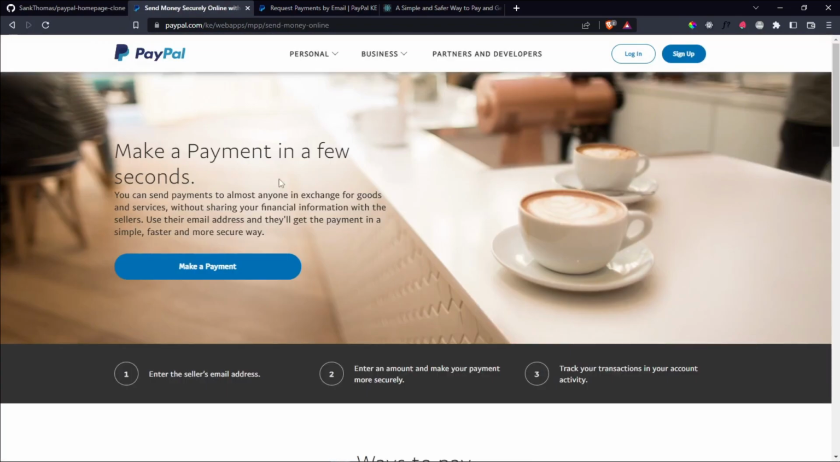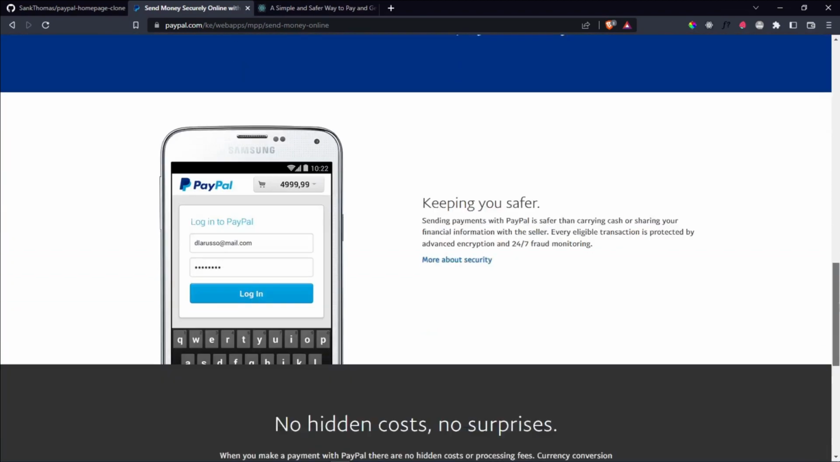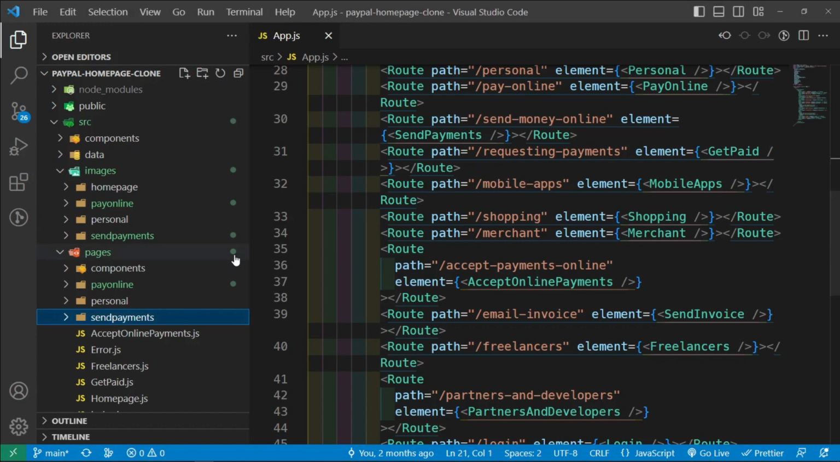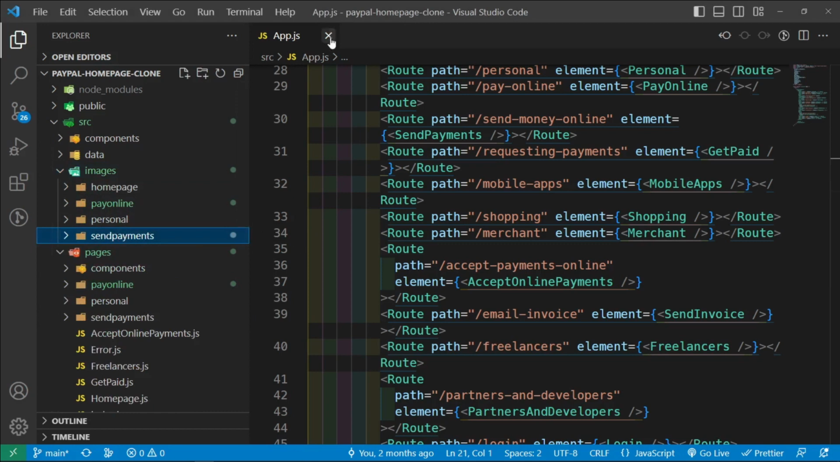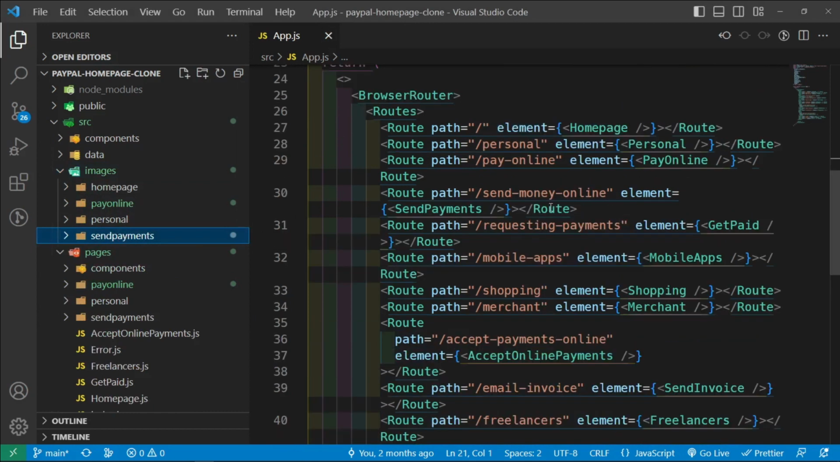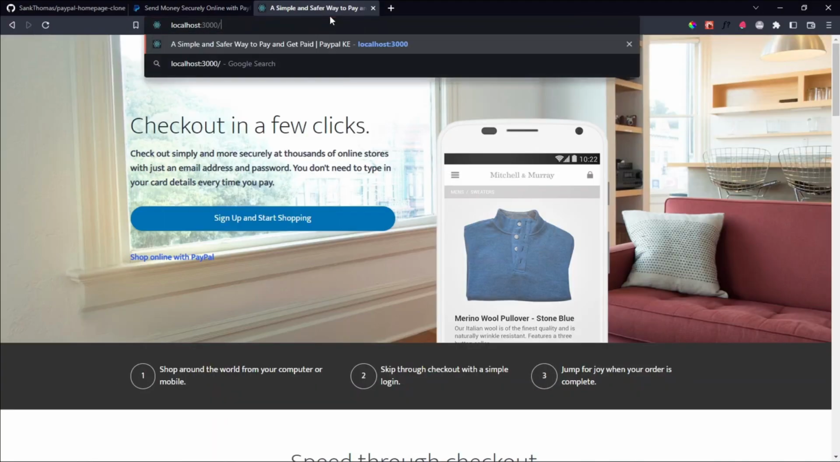But for now, we're going to start with this. And of course, as always, I have grabbed all the images from their website. And when you clone the repository, you're going to find the images right inside the images folder. And currently we are doing this send payments page. So right away, we know that the send payments page is going to be the /send money online. So let's just navigate into that link so that we see what we're going to have on the screen.